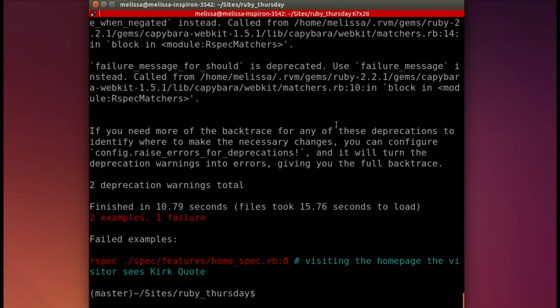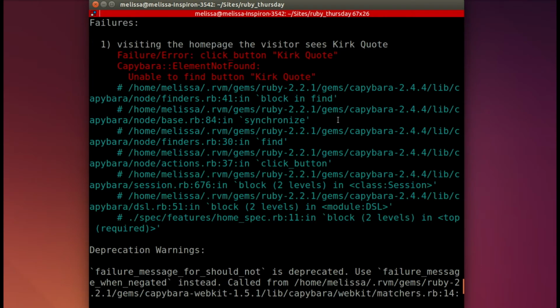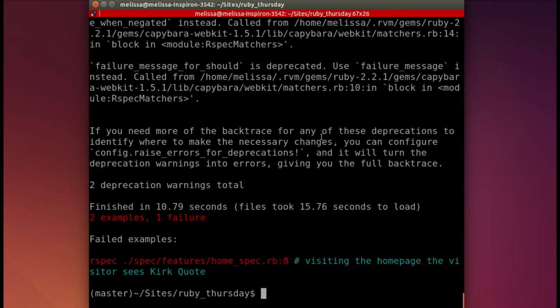Great, so let's scroll up and see what the failure message is. And it says that we are missing the button Kirk quote. That's correct, since we haven't added it yet. At the time of this recording, we're getting some deprecation warnings because Capybara WebKit needs to update some of the methods. And I've looked and they are working on it.